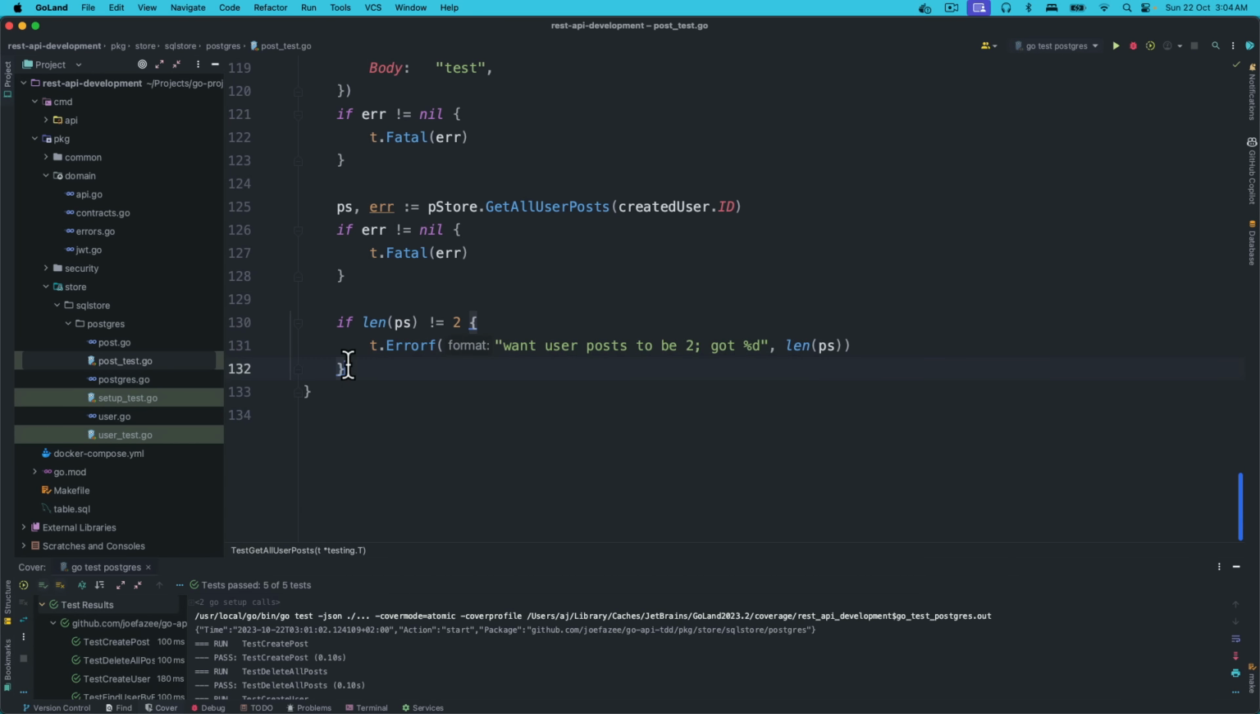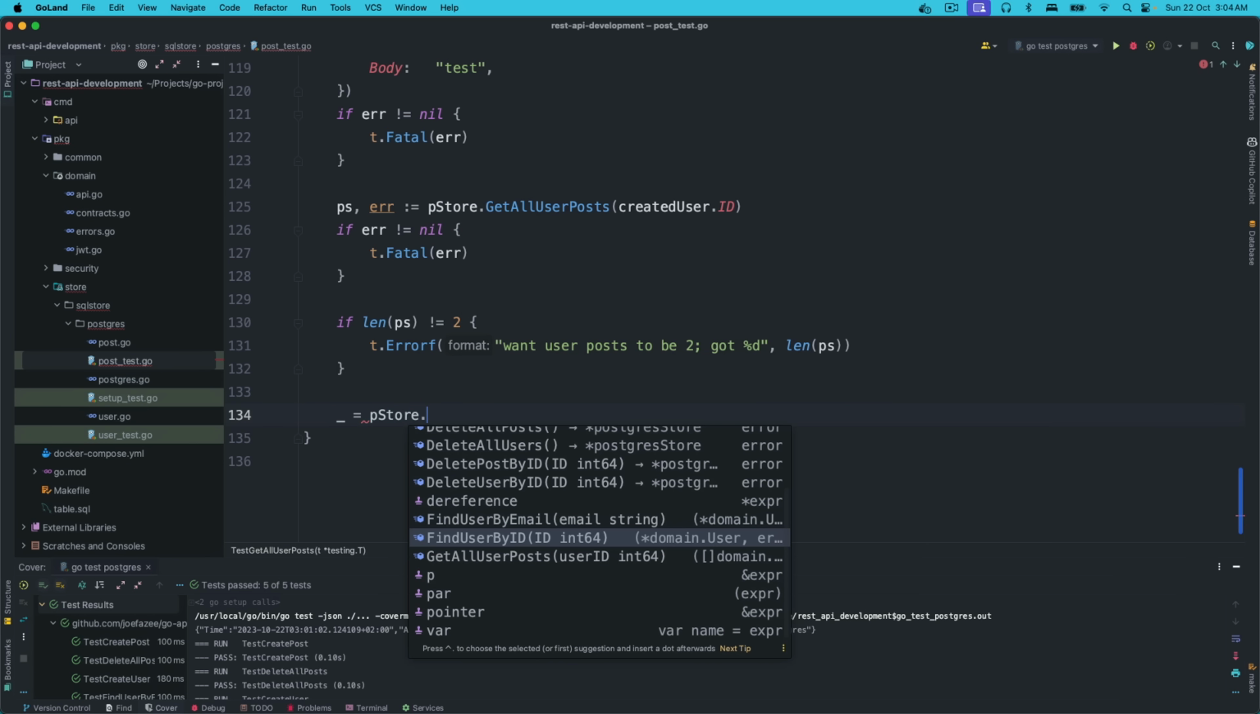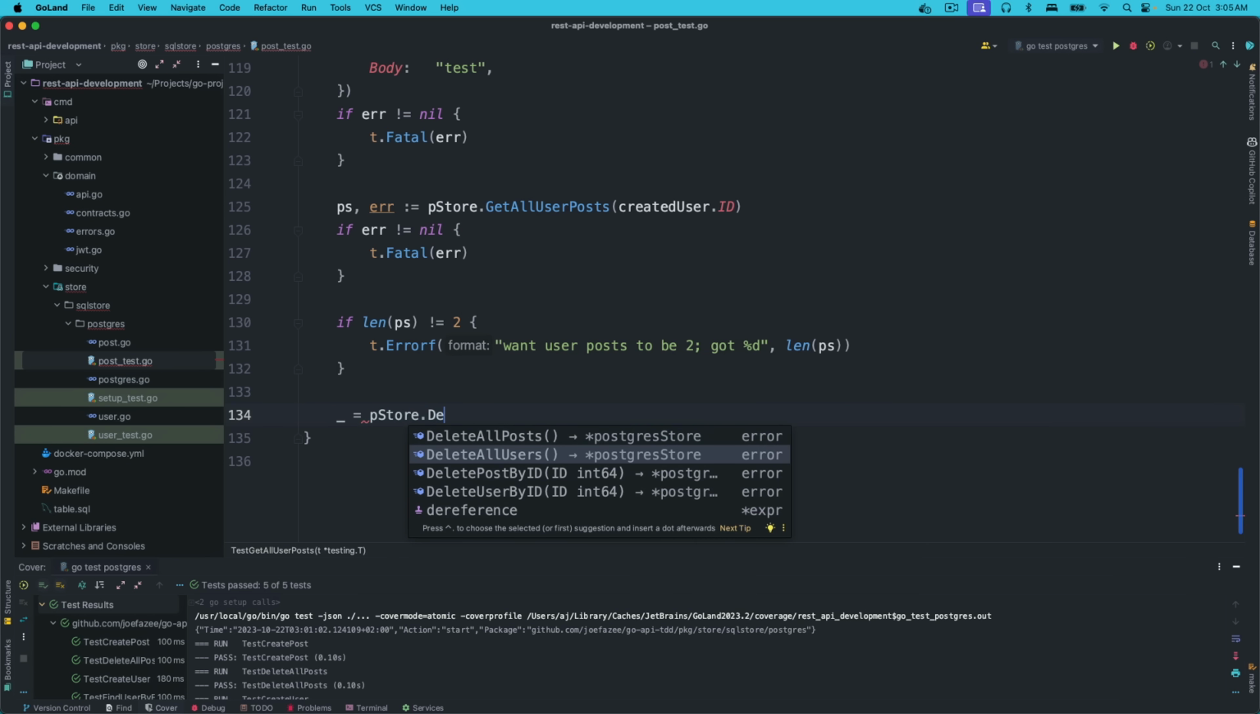After this, I'm going to just execute restore.DeleteAllPosts.